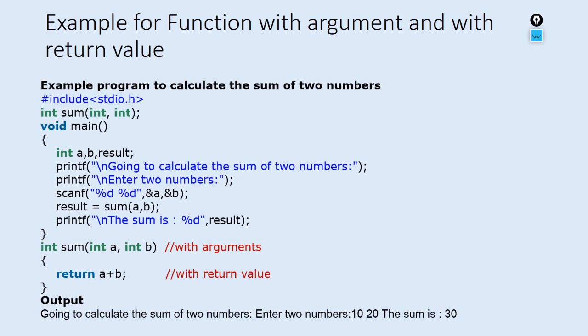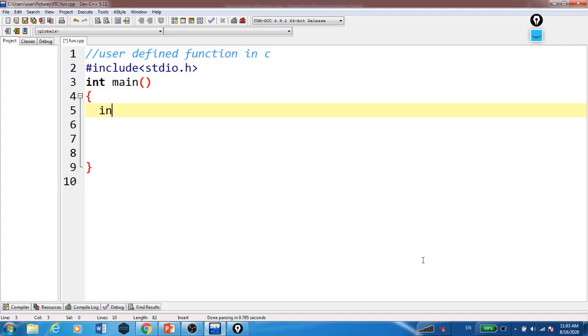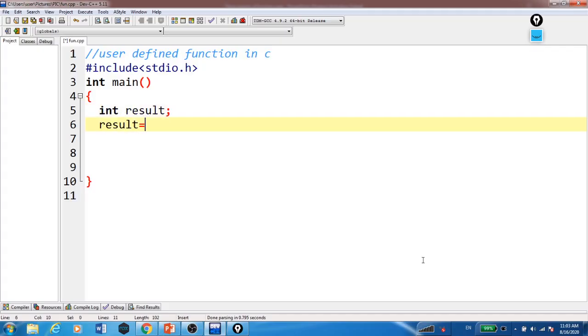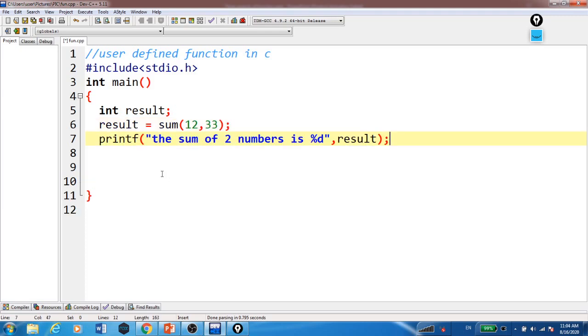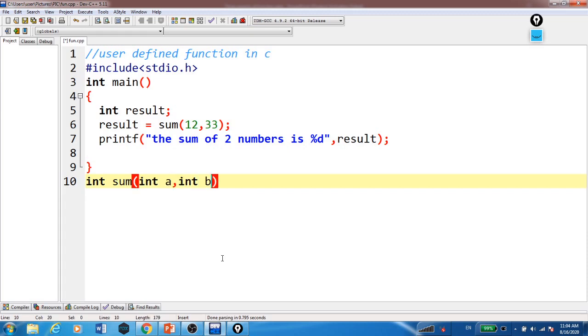Hope you understood these types of function definition and calling. Now we will see the execution of a program. Here, result is equal to the call of one function, sum, and we pass two parameters, and here we are printing. So now, we have done with the call, so we have to give the definition: in sum, int a comma int b.